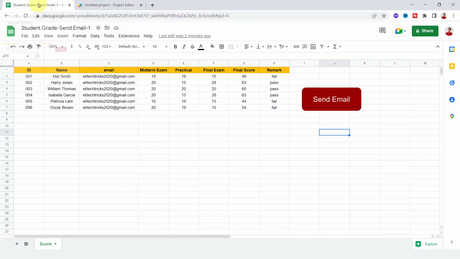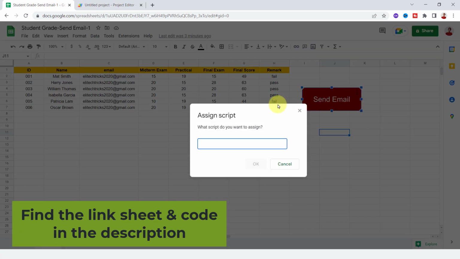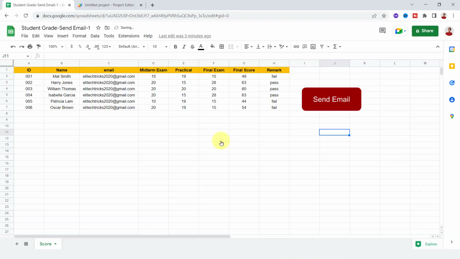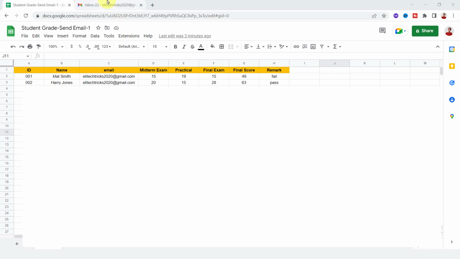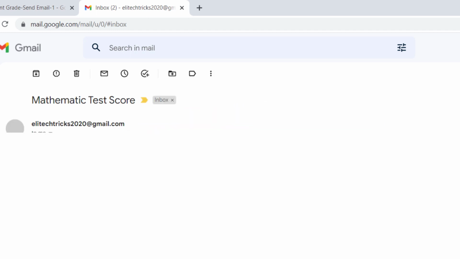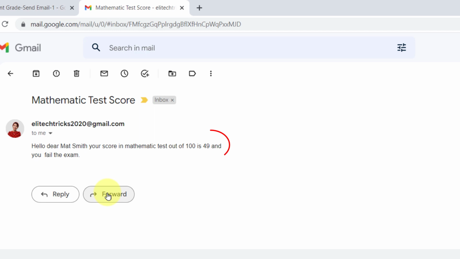I return to the sheet. Now I assign the button to the Apps Script. Let's test the button. I click on that. Now I go to my email. As you can see, I receive an email with the mathematics test score subject and I can see the score and remark in the text.